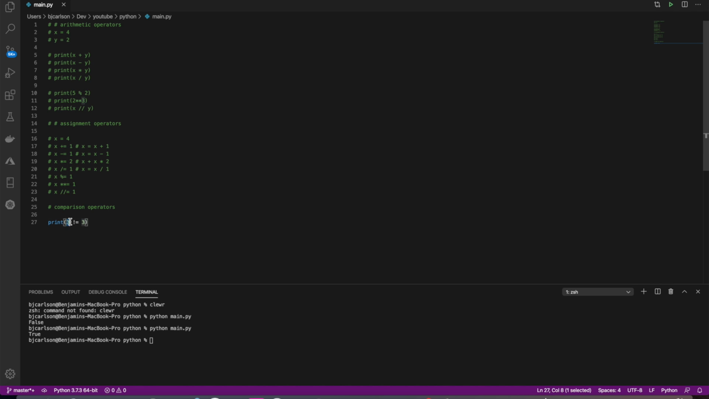So if we say 3 not equal 3, this should get false because 3 is equal to 3. So if we change this to 2 and we say print 2 not equal to 3, we get true because 2 is not equal to 3.